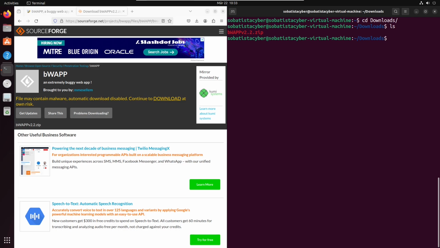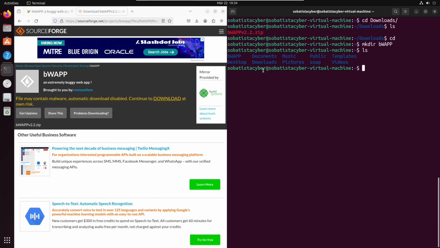But now we should create a new directory called bWAPP to move this file to. Let's do that in our home directory. mkdir, and this is make directory. The name of the directory, I will call it bWAPP. Enter, ls, and as you can see, the directory that we just created is here.